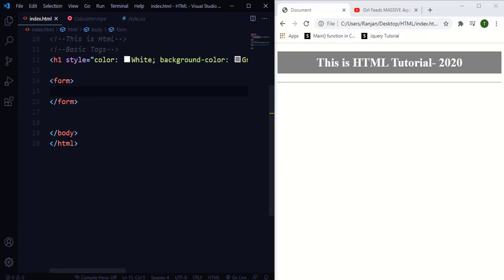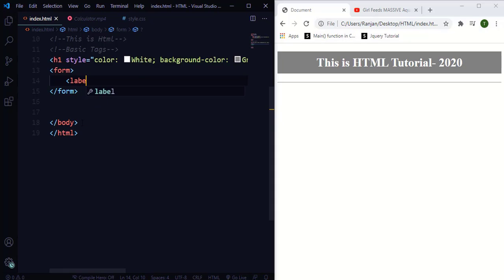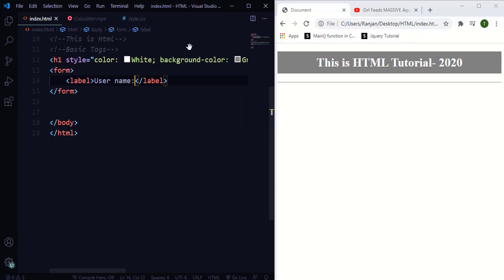In order to design those forms, for example, if you are going to create a login form, let's say the first field is a username and the second field is the password field. So first field is a username field, isn't it? Let's say I'm going to create the label. I'm going to say username. Let me save and refresh. As you can see here, the username has come.